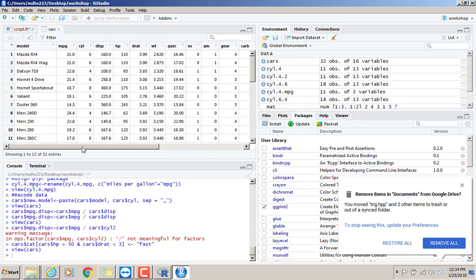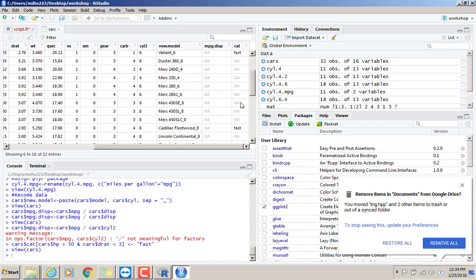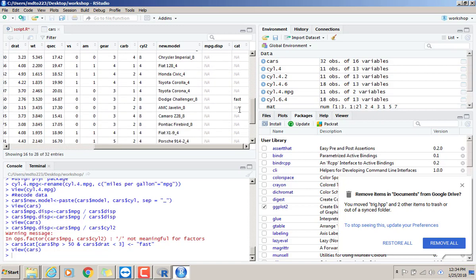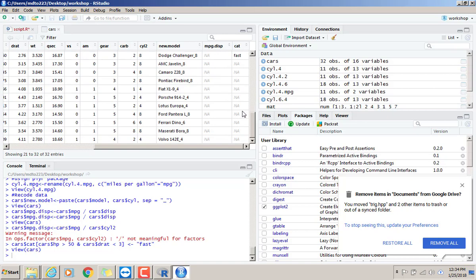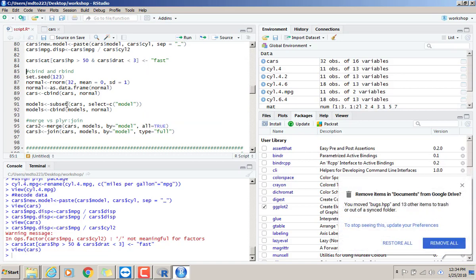I'm going to look at my cars data and slide all the way back, and it's going to be fast. That one's fast. That one's fast. That one's fast. Okay, the rest of them are just NAs. I didn't tell it to do anything else. Is there an easy way to say else slow? Yes, you could just run an if-else statement, which I think might be.